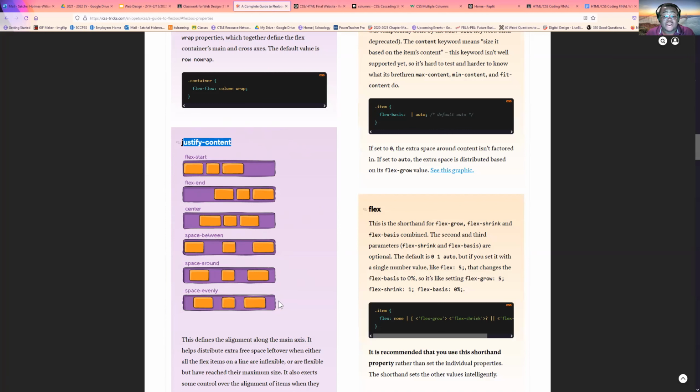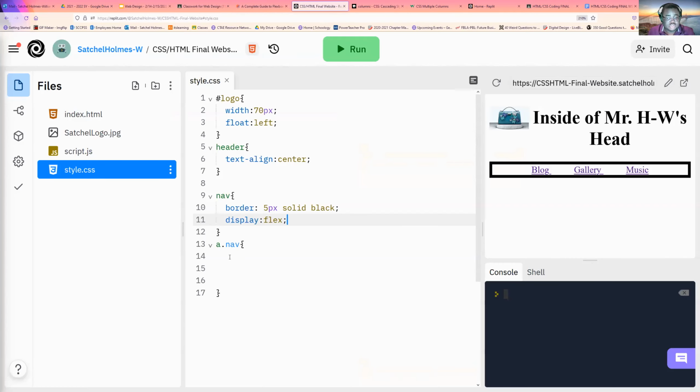One that I'm looking at right now is space around, and also space evenly, which basically does what we just did with the padding, but they do it automatically. So instead of me having to remember all these different lines of code, all I have to do is one line of code, and I have both centered and added padding in between the elements. So I'm going to do justify-content. Let's do that right here.